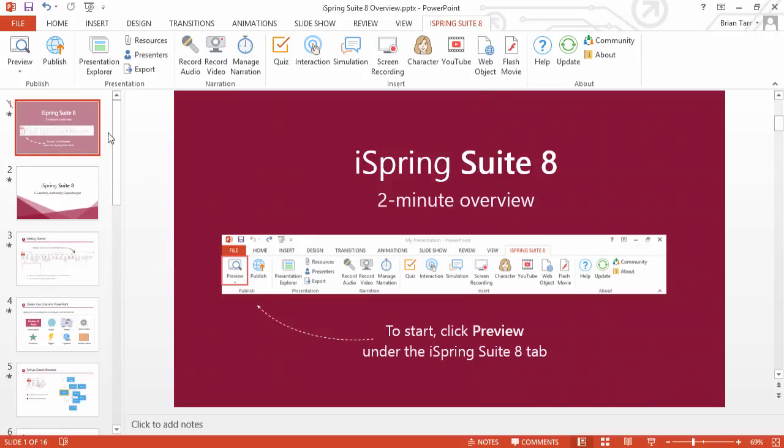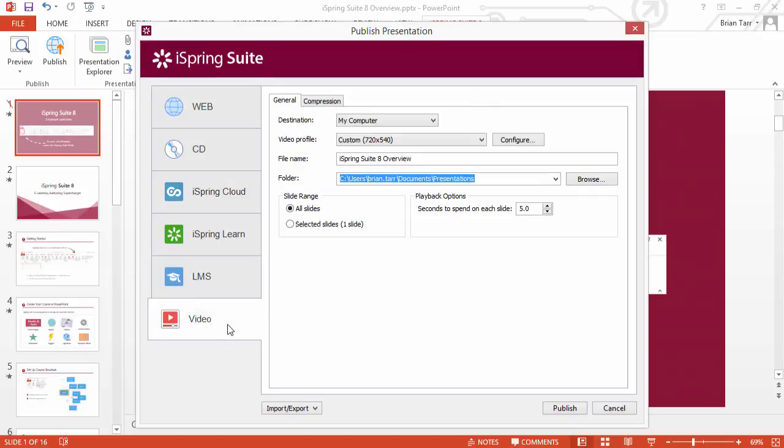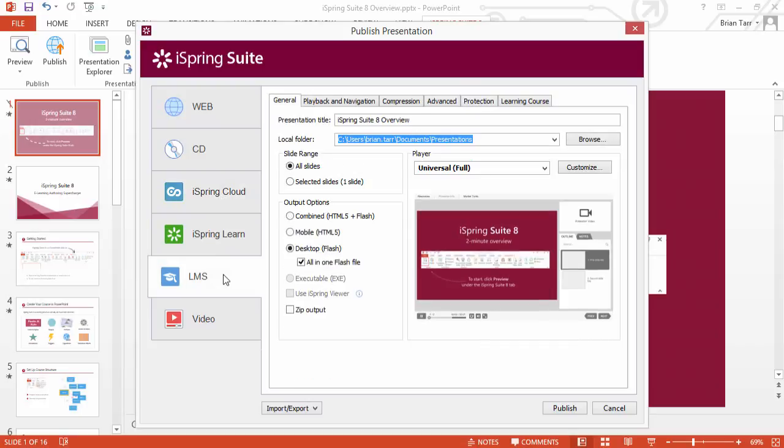Click Publish on the toolbar to convert the presentation. Easily convert your e-course to portable online formats and share it on YouTube, iSpring Cloud, put it into an LMS, or just host it on your website or blog.